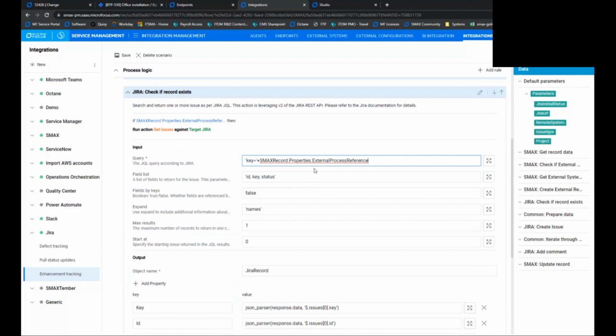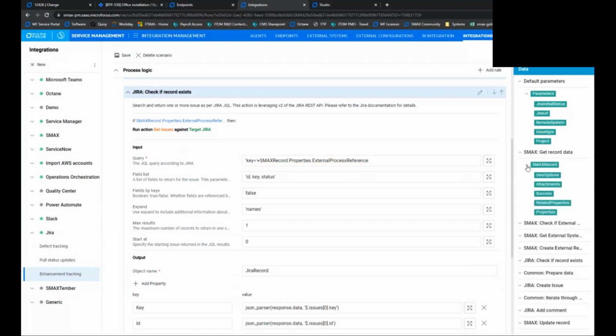We check in this case the Jira ID and the external process reference. And SMAX record.properties comes from our second step, get record data. You see here, SMAX record.properties. That's what I'm using here. And then, of course, you need to know the SMAX field name, where the Jira ID in this case is stored. You need to then append it. In future, we also will enhance this slightly to make type ahead working. So that means as soon as you add dot something, it will propose you the configured parameters automatically, so that you don't need to type all of those things on your own. But this is something we have in the backlog.